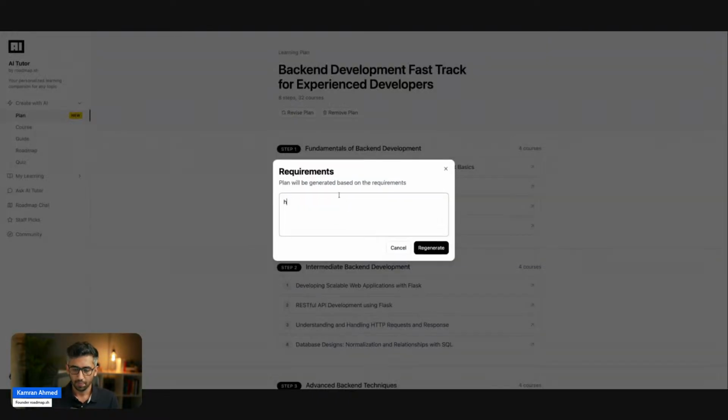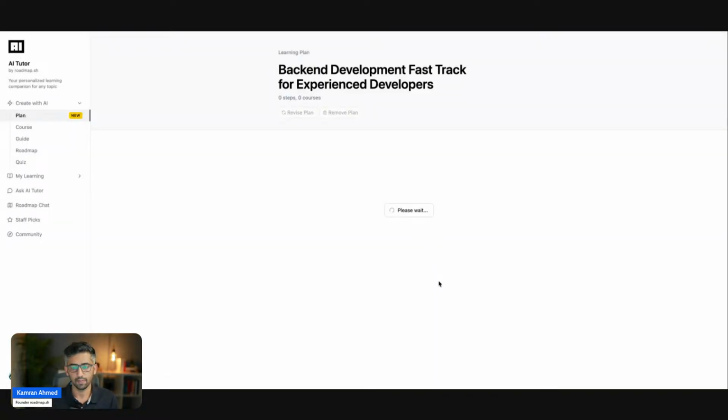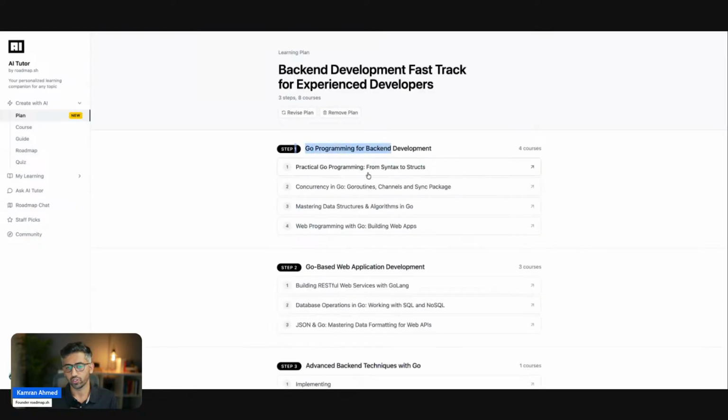So I can say, I just want to focus on Go programming language. Do not include anything else. I already am an experienced backend developer. Click regenerate. Now it will come up with the Go focused plan for you. So if you see here, Go for backend development, it is covering practical Go programming from syntax to structs.